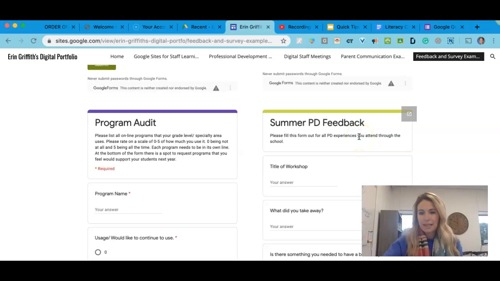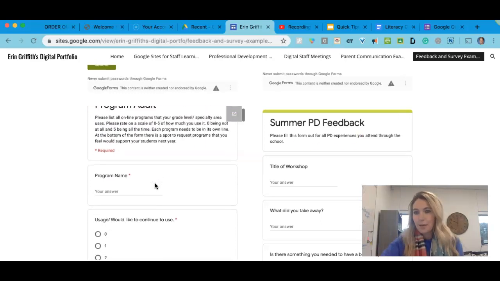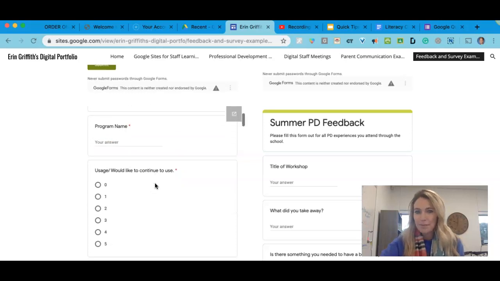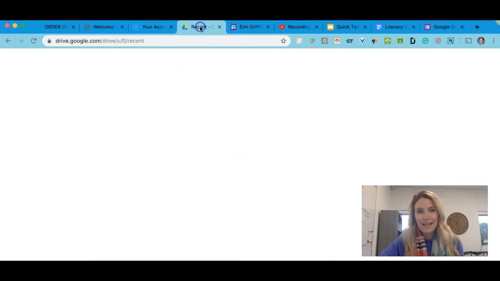So a way to collect information on previous professional developments that teachers have attended that we've put on. Program audit. This was just a way for us to gather some information about all the programs that we were using on campus and different things like that. But you can gain so much information. You can create quizzes. There's just so many options inside of Google Forms. And again, we're just going to go over some simple options in Google Forms today.